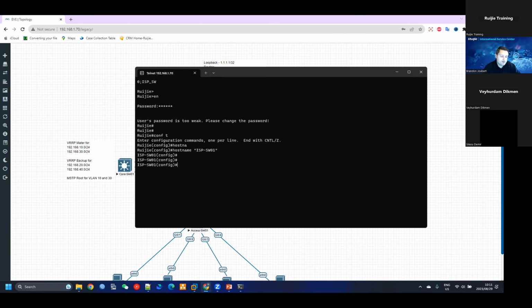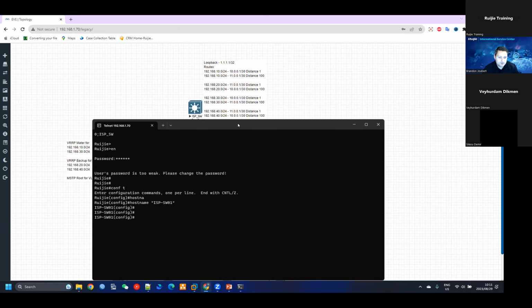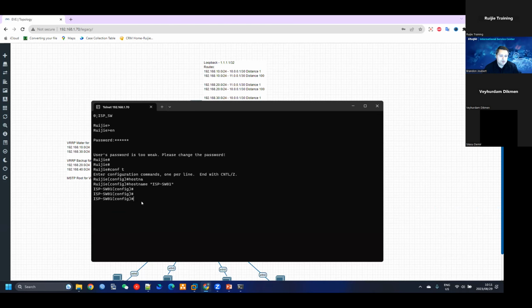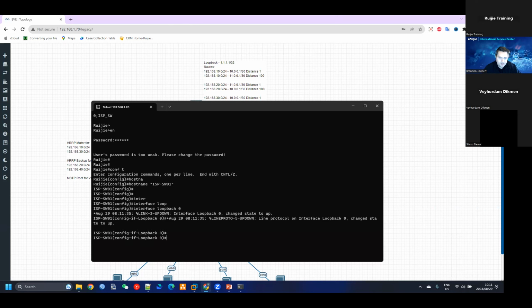Now that the host name has changed, we can configure a loopback address. This is just for some routing demonstrations that we might show you. A loopback address is an interface that will never go offline, so you can always route to it. So let's go interface loopback 0. Now I've created interface loopback 0, and I can configure the IP address on it.